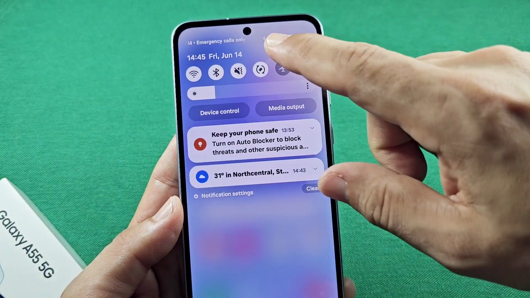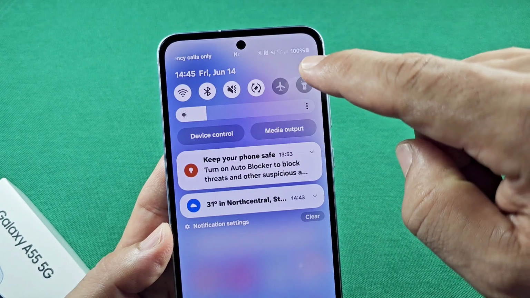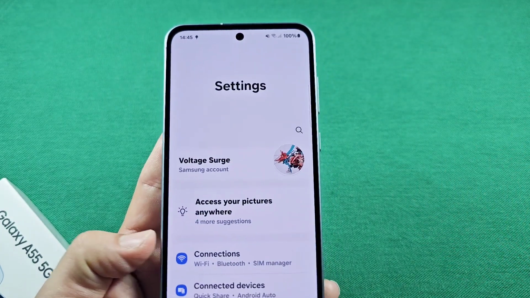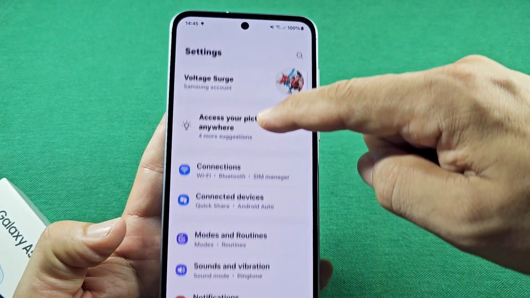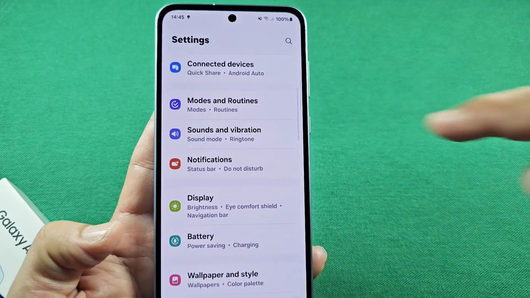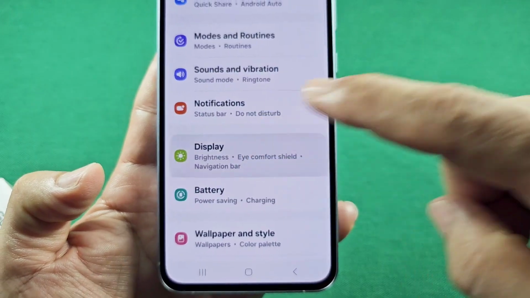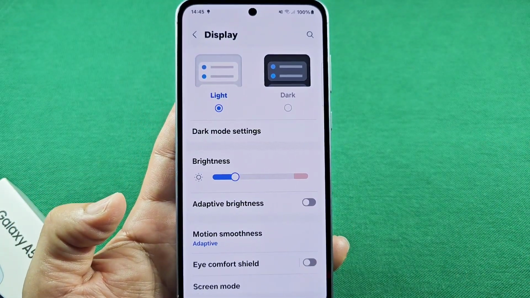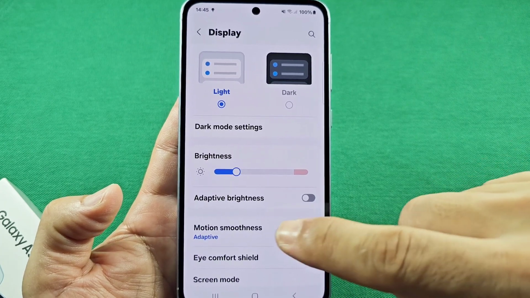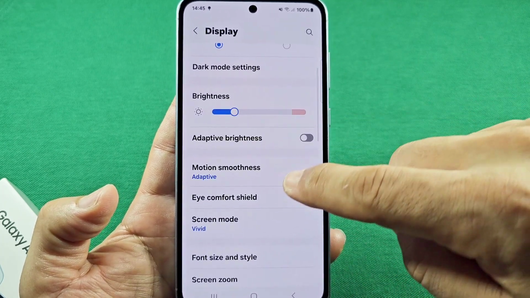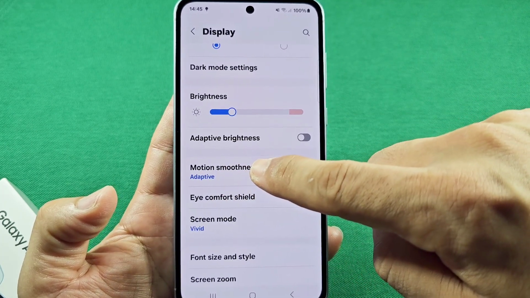Basically, you'll want to use the quick panel access here and tap on the settings right there. And once you're in this section here, you'll go down to the part that says display. As you enter into the display settings area here, you can see the refresh rate, which is the one that says motion smoothness.